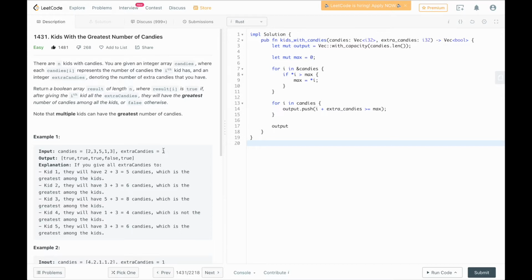And what you need to do is take this extraCandies variable and add it to every number inside of your candies array and see, if you gave this variable and added it to this one, which ones have the greatest number of candies. So if we take 3 and add it to 2, it equals 5. 5 would be the greatest number of candies because there can be multiple of 5 in the array. If we added 3 to 1, it would equal 4. It would not be the greatest number in the array.